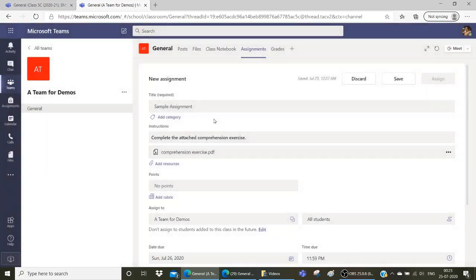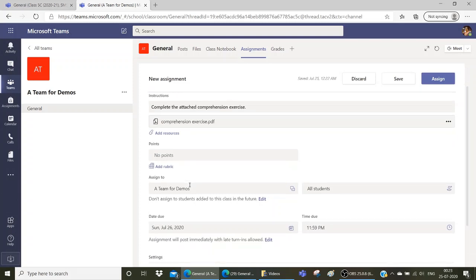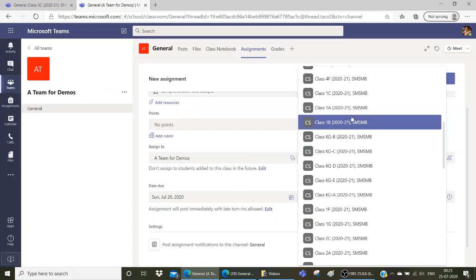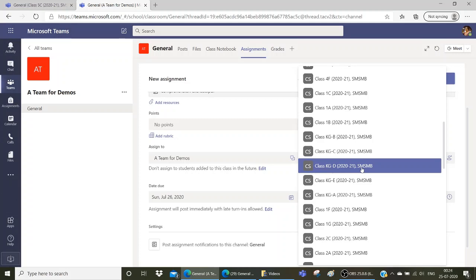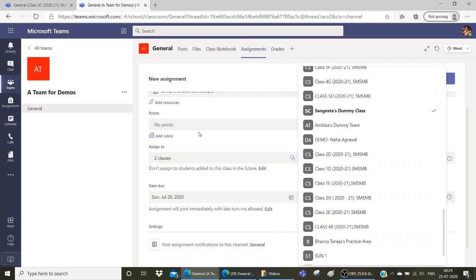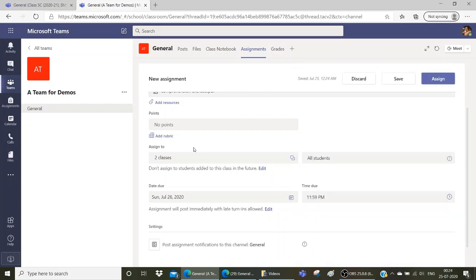So we click on done here, and then the next step is to assign it to the team. Here this is the name of the team in which the assignment has been created. Suppose you want to give the same assignment to some other team as well, to some other class as well. All you need to do is just click on this pink area, and then you will see a list of all the teams which are there, in which you are a member, in which you are a teacher, right? So you can choose any of them. Let me choose my dummy class. You see, the moment I selected, there's a tick mark here, and this has now changed to 2 classes, right?